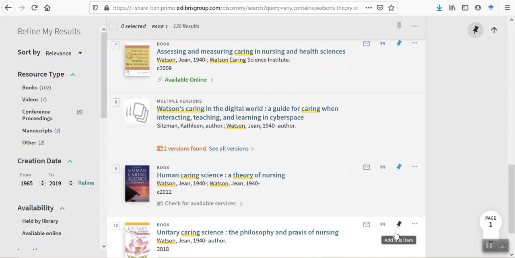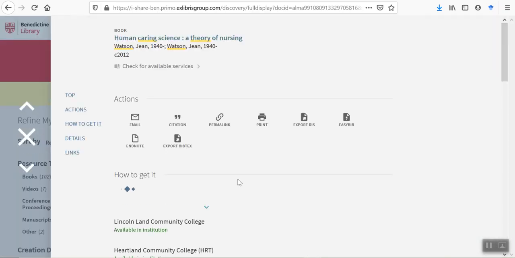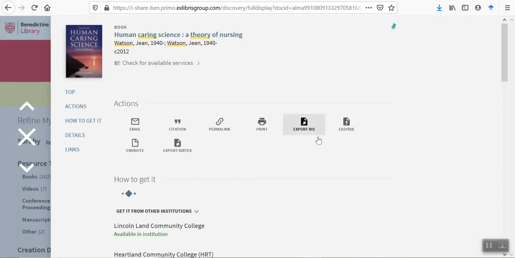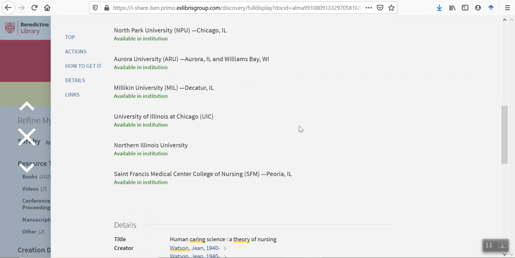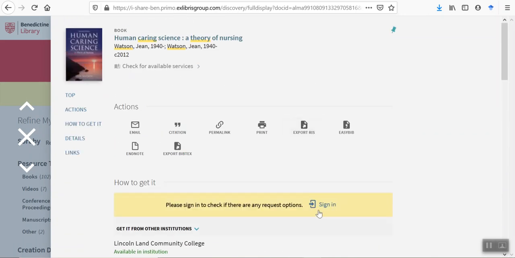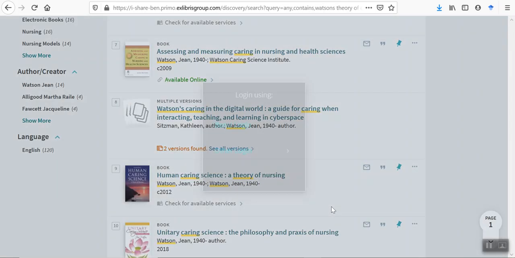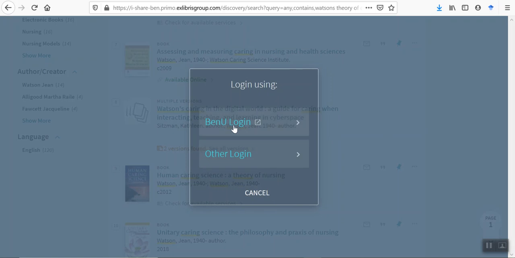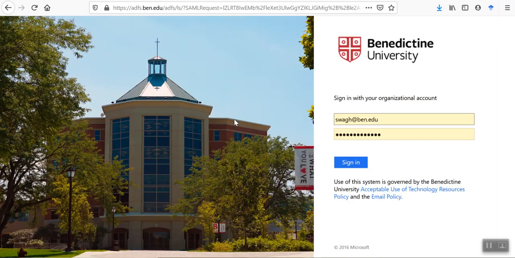Okay, this is one book, and it says check for available sources. So it will tell you who owns the book. All these people own the book. So if you want, you can request it. See here, sign in, and you have to sign in because you have to use your BenU login like I did before. So it's there for me. So I'm going to go and log in.